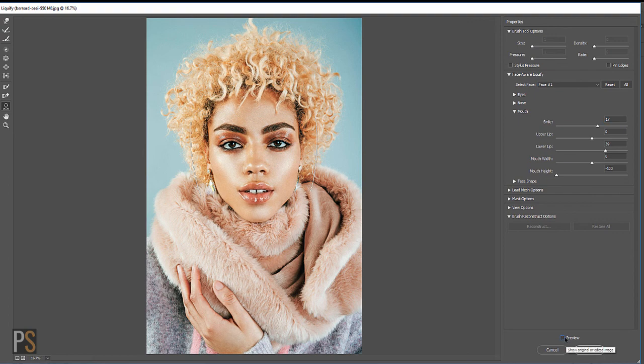Let's have a look at the before and the after. And that's made a lot of difference. And this is how the tool should be used. So the thing to remember is with the Face-Aware Liquify tool that less is more.